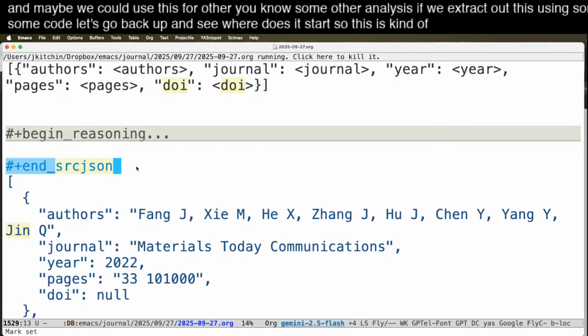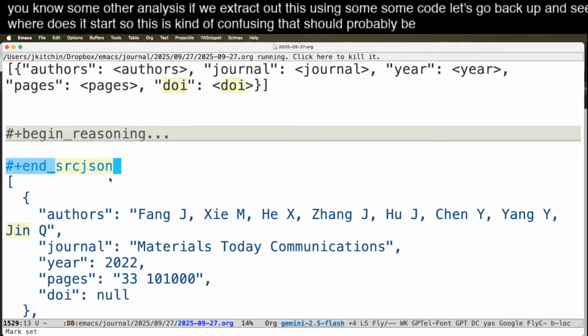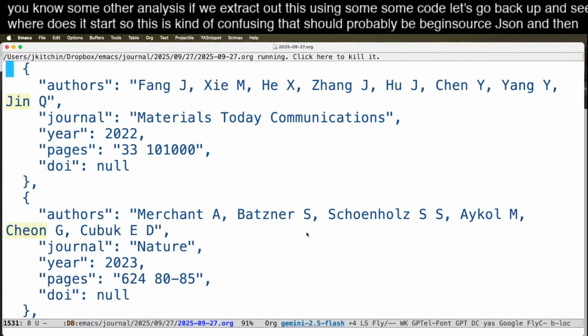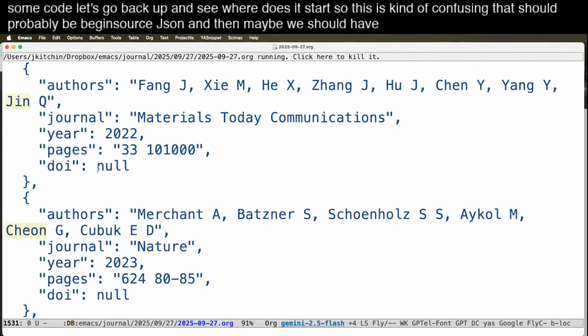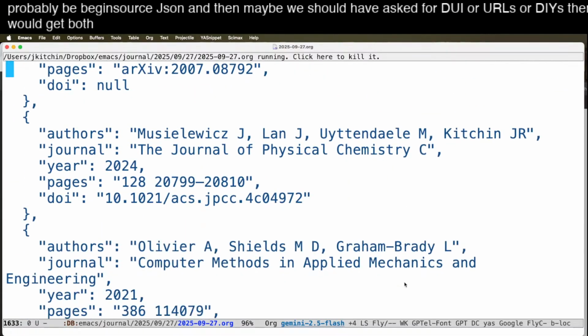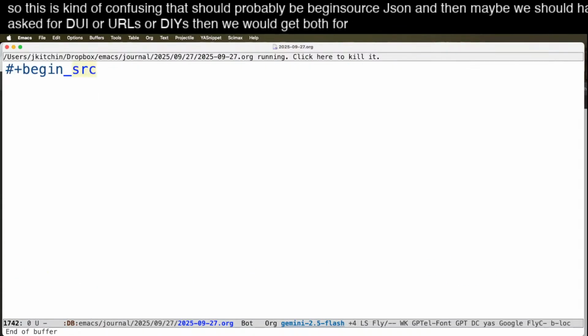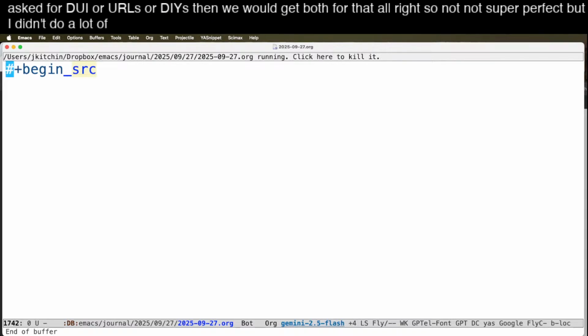So this is kind of confusing. That should probably be begin source JSON, and then maybe we should have asked for URLs or DOIs. Then we would get both for that. All right, so not super perfect, but I didn't do a lot of work while I watched it go by.